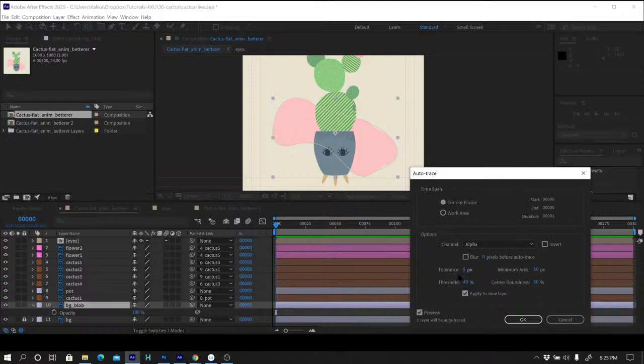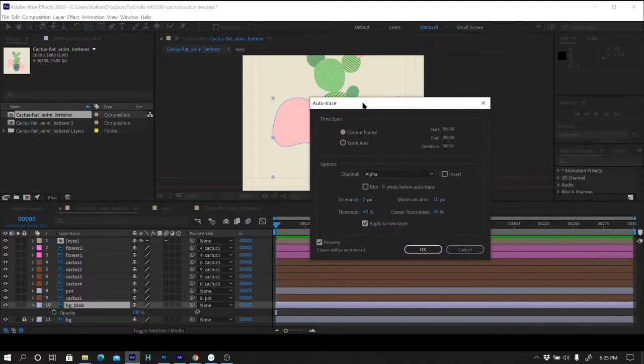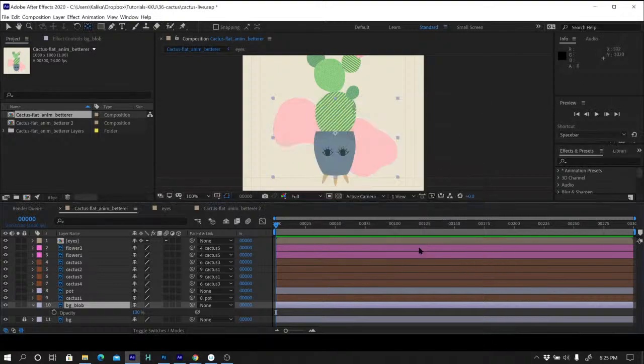So a lower tolerance means that it's going to be a little wobblier, and that's actually a good thing because we want it to be as faithful to the illustration as possible. So I actually changed my tolerance to 5, and then I hit OK.